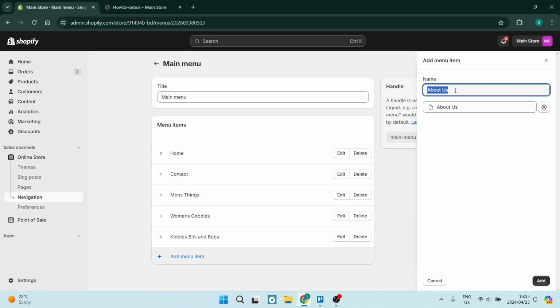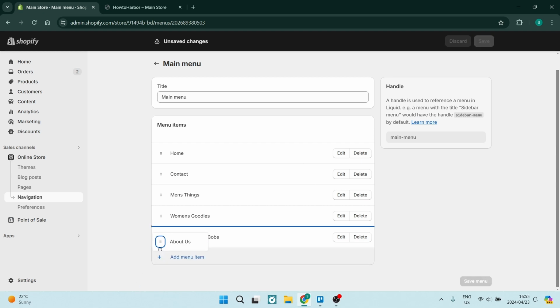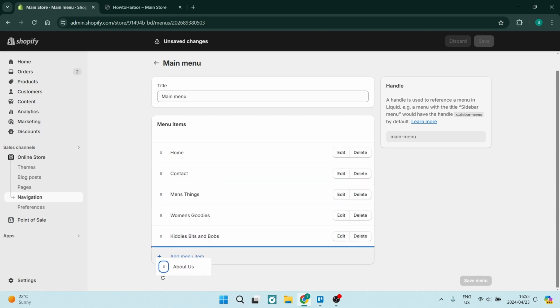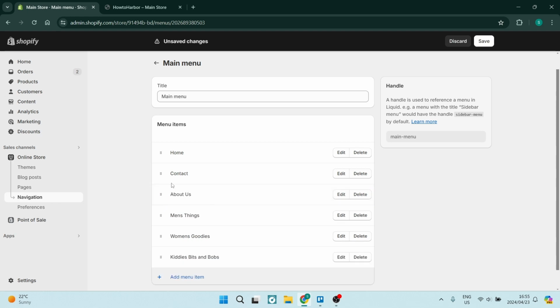It automatically adopts that name, and we're going to tap on add, and here you can see it's right over there. Now one of the other things you can do is go ahead and click down and you can move it into a different order. Okay, so let's say we want to move it underneath contact.